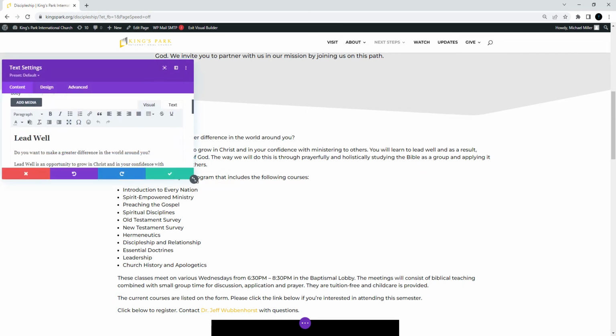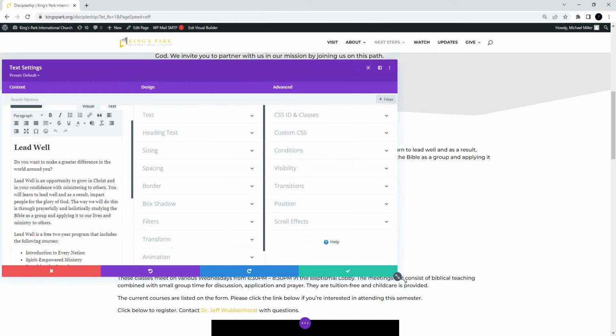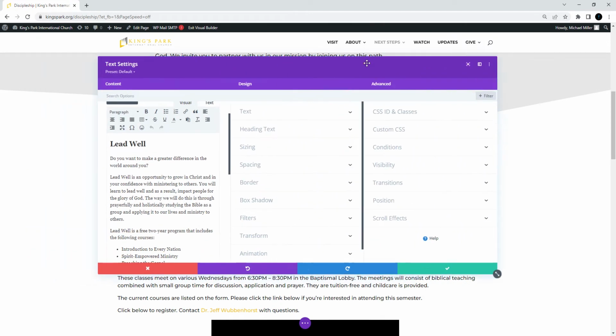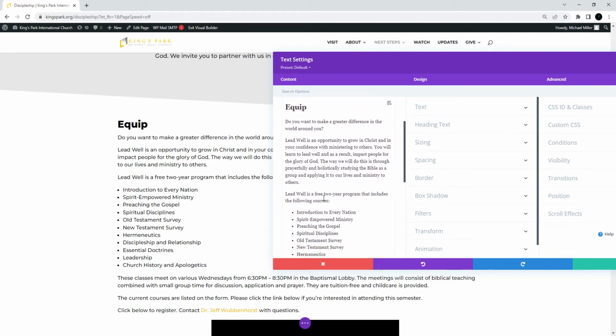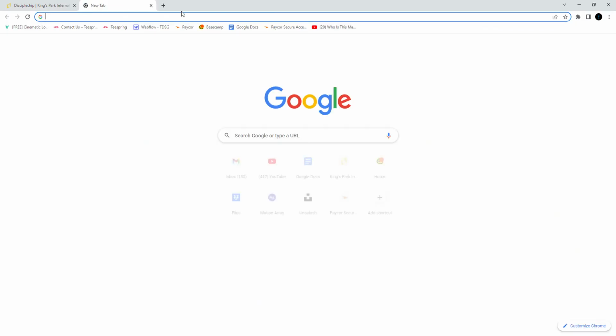We're all very familiar with this kind of stuff. We can expand this if you want. Now you have the option to edit. So we're going to call this equip, and we have a new text that's going to go along with it. So what we'll do is grab that information and then we'll continue.